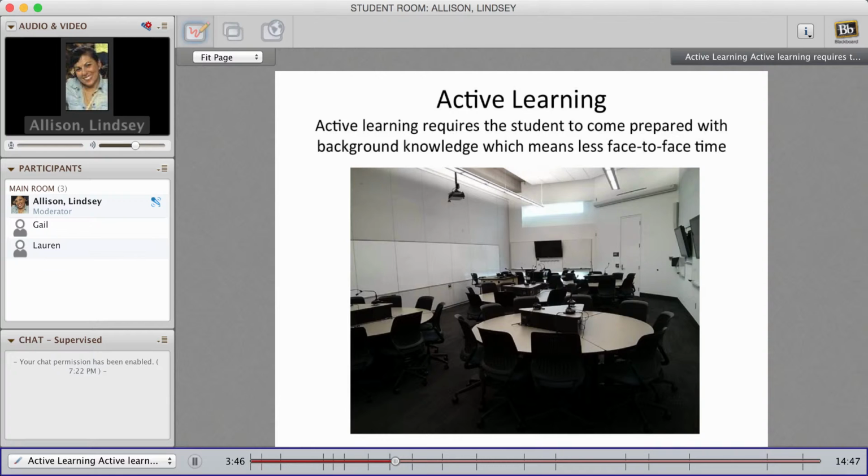Active learning requires the student to come prepared with background knowledge, which means less face-to-face lecture time between the teacher and the student. Since active learning requires them to come prepared for the activities, they have to do more things online or out of class to be prepared for those activities that they're going to do during the class time. This is where blended learning would come into play.